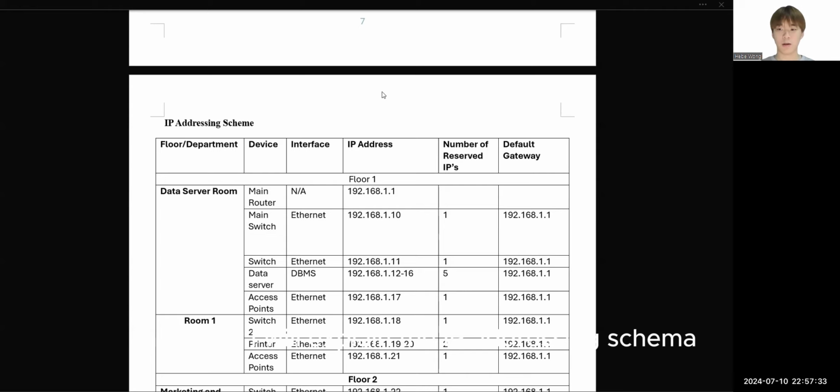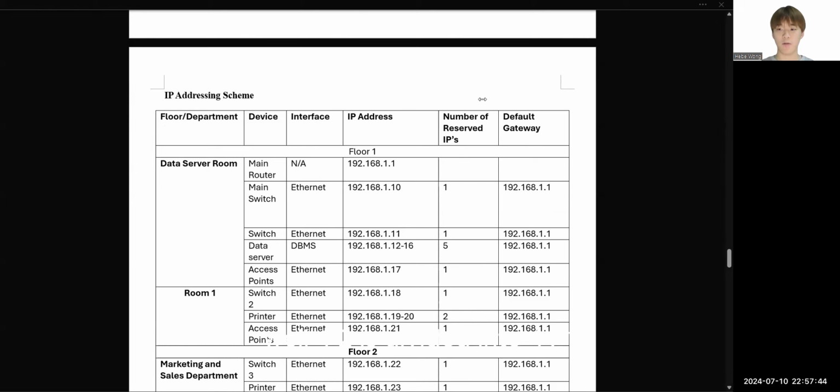Our network consists of 1 router, 1 main switch, devices on 2 floors, and separate departments on the floors. Floor 1 contains a printer and data server, while floor 2 is divided into 4 departments and 1 CEO room, each connected to 2 switches, linking back to the main switch.